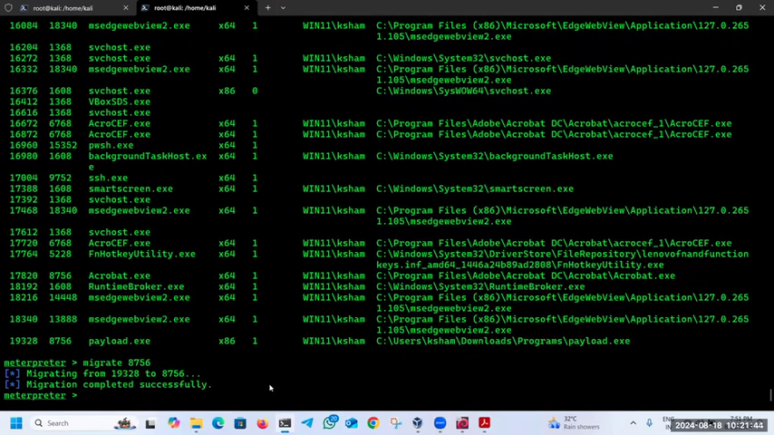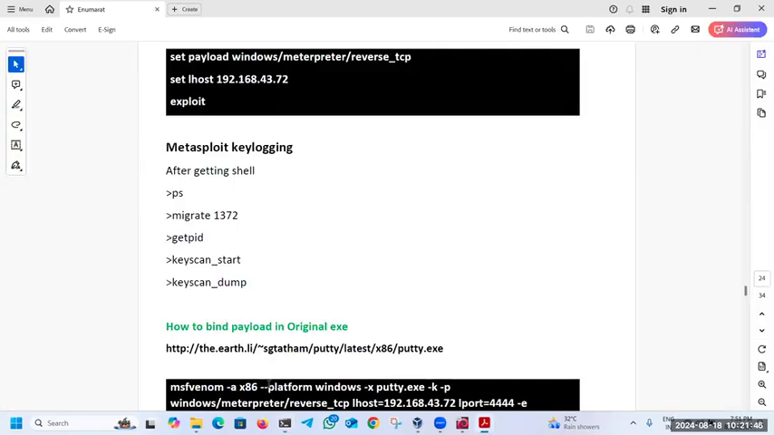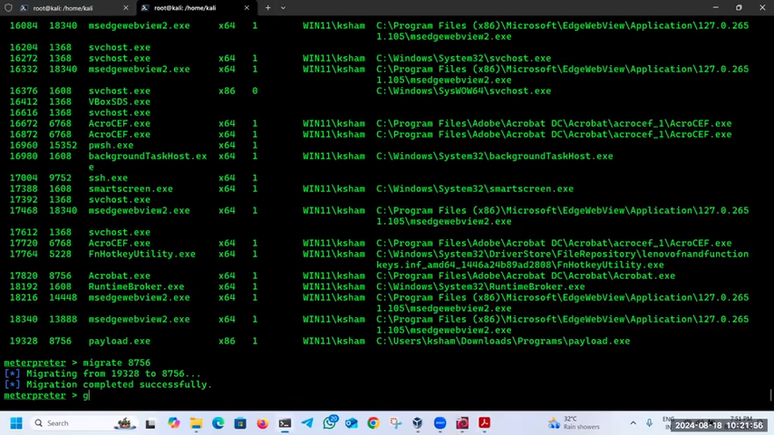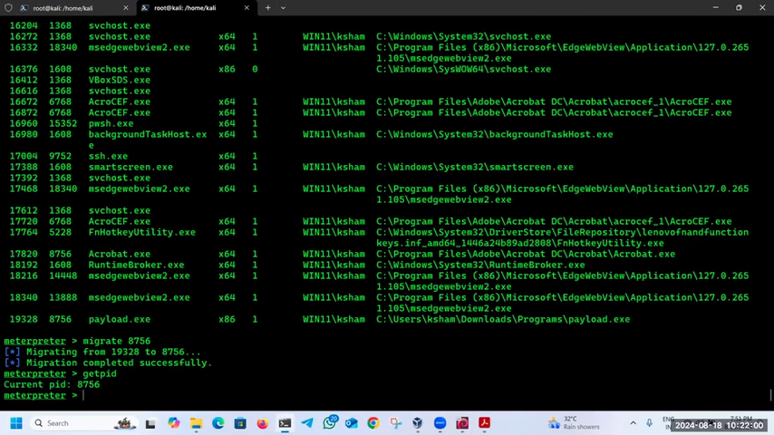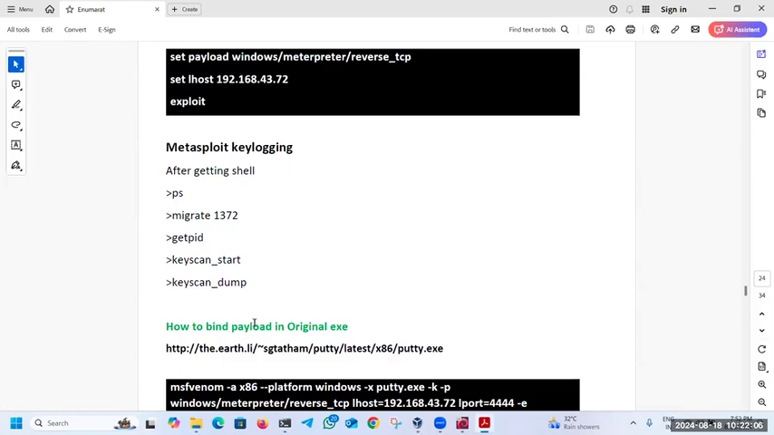Done. After that, we can run the command getpid to check which process ID is migrated. So I have migrated to the 8756 process ID.